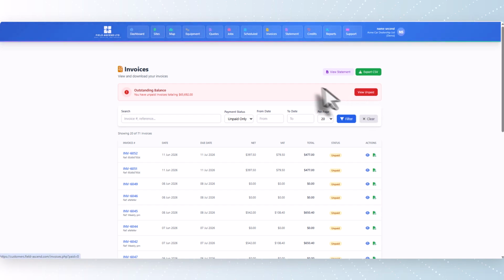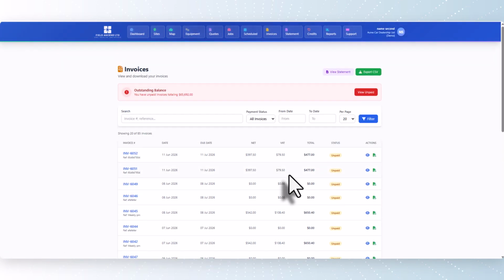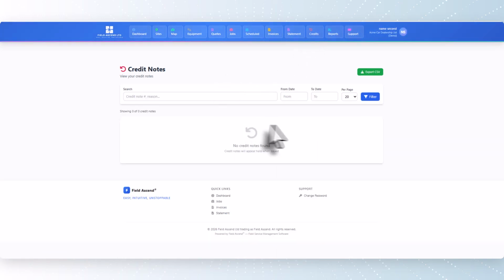The statement view gives them a full account statement, a running picture of their invoices, what's been paid, and their current balance. It's exactly what a customer's finance team wants to see, available on demand. Alongside that is credits, where any credit notes you've issued are listed, so the customer has a complete and accurate view of their account, with nothing hidden.